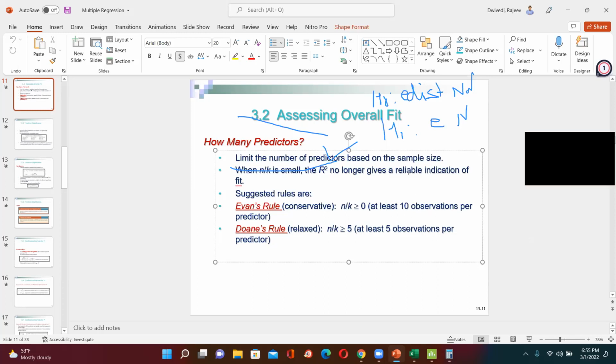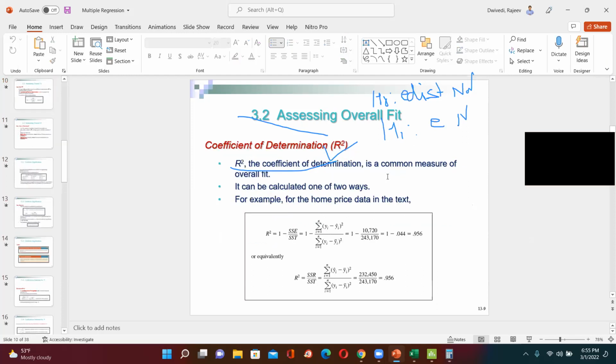So only when the data is sufficient should you do it. If you have only 2 observations and 10 variables, then regression is not appropriate, because R square will no longer give you reliable information.